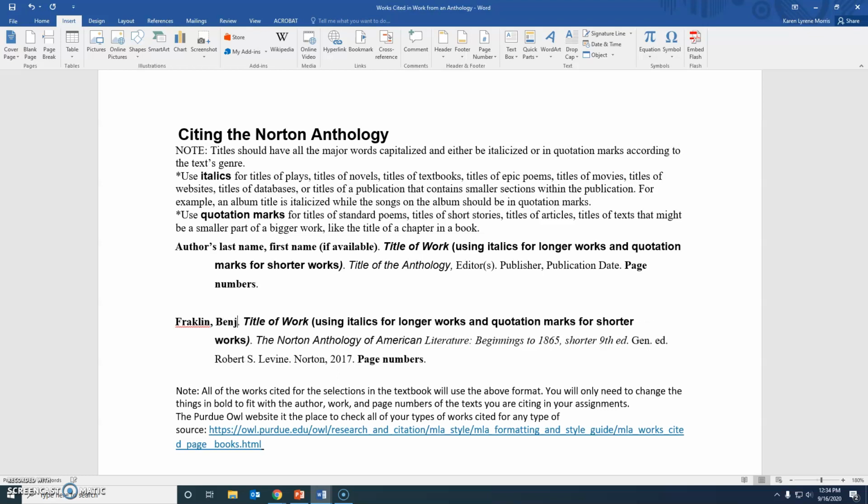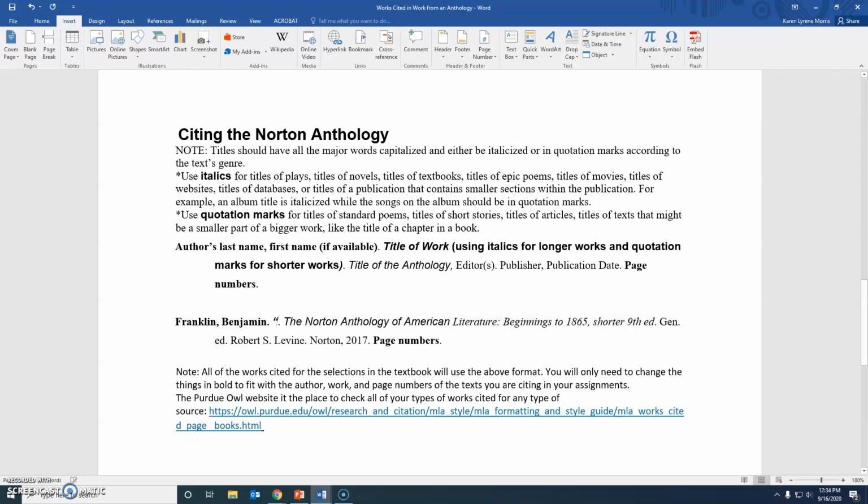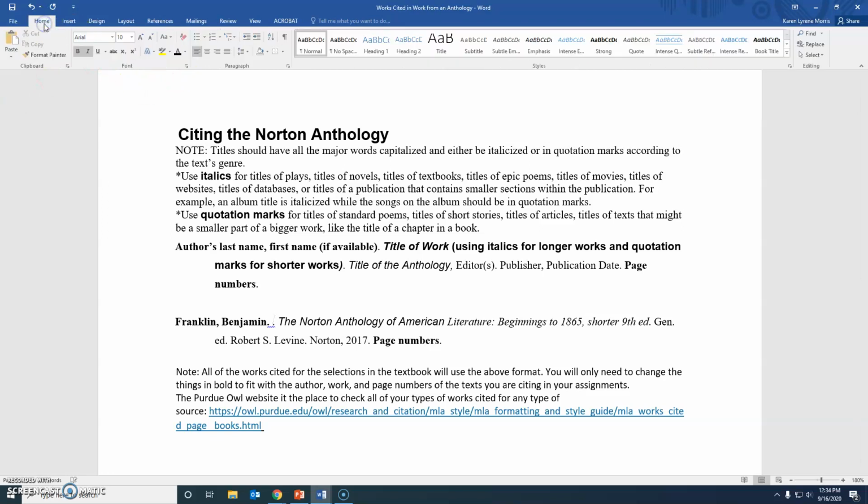And Benjamin, period. It's always hard to type in front of people. Benjamin Franklin. And then the title of the work, it's a shorter work. It comes from Poor Richard's Almanac. So if I were citing all of Poor Richard's Almanac, it would be in italics. But this is not in italics because it is the title of just the shorter work.